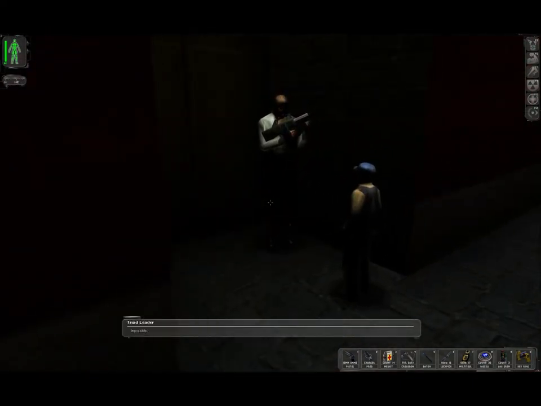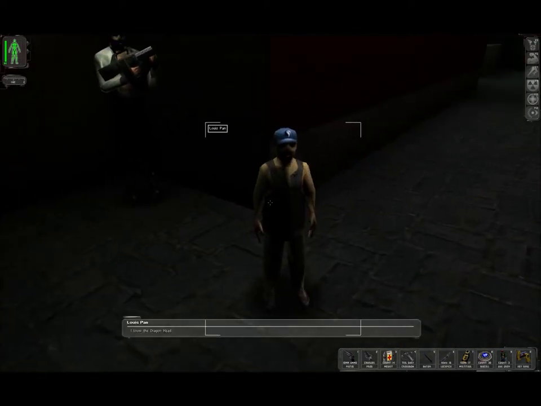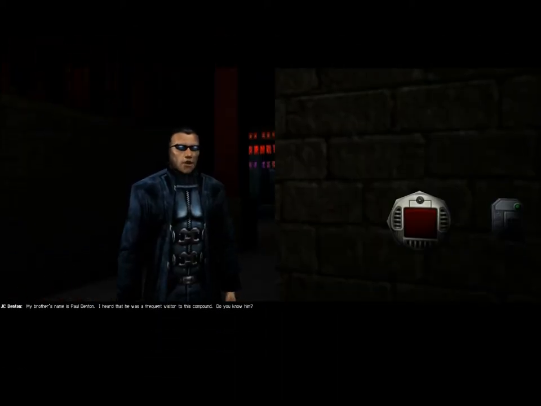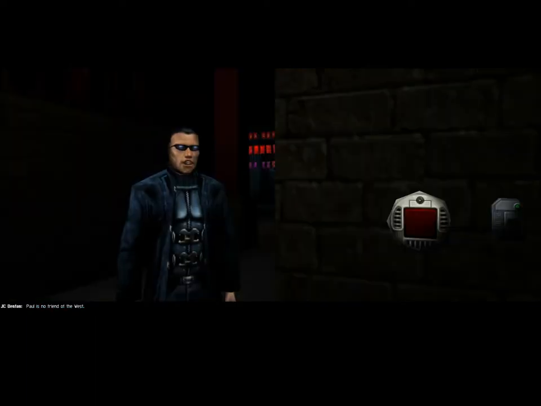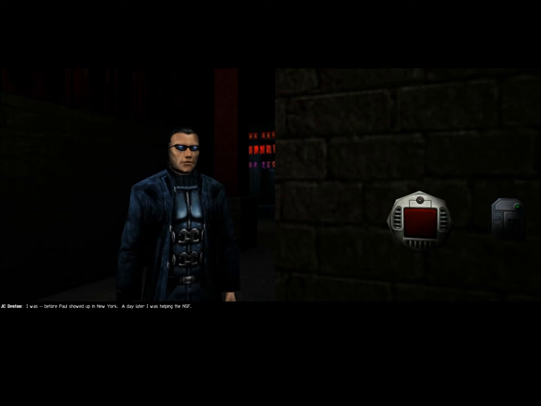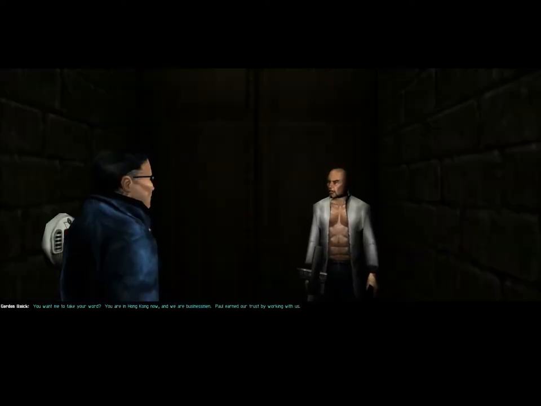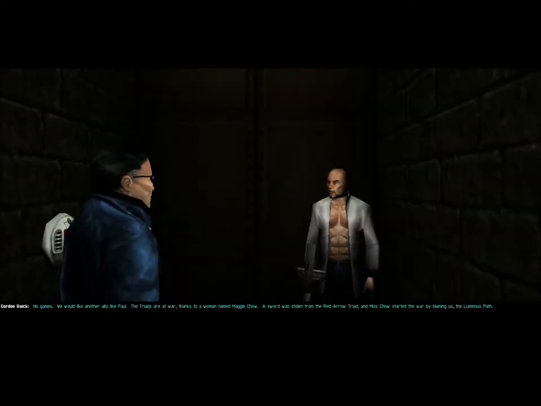She said no. Impossible. She said she has made other arrangements. That at Otto? She was very rude. You know what to do. Yes, sir. Don't waste any time. I know the dragon head. My brother's name is Paul Denton. I heard that he was a frequent visitor to this compound. Do you know him? The luminous path is closed to Guaylos. Paul is no friend of the West. My name is Gordon Quick. I know your brother, but you are not him. They say you are loyal to Unatko. I was, before Paul showed up in New York. A day later, I was helping the NSF. You want me to take your word? You are in Hong Kong now, and we are businessmen. Paul earned our trust by working with us. I don't have time for games. No games. We would like another ally like Paul.